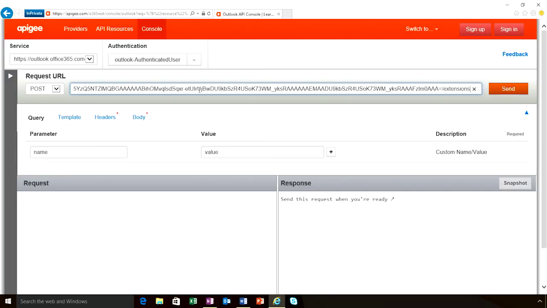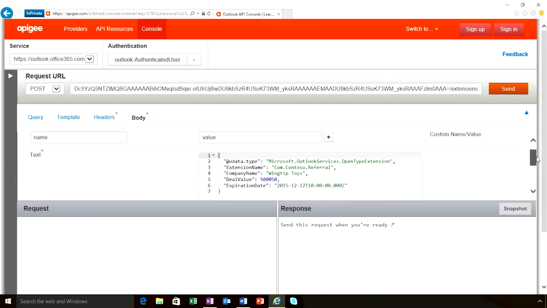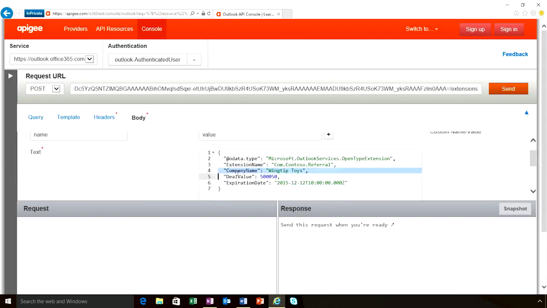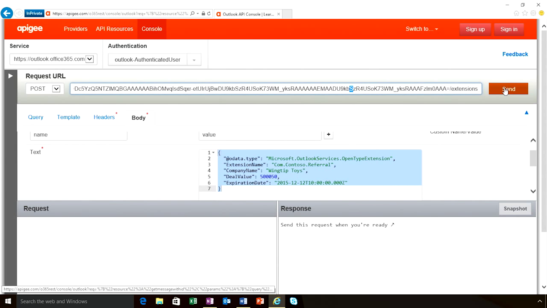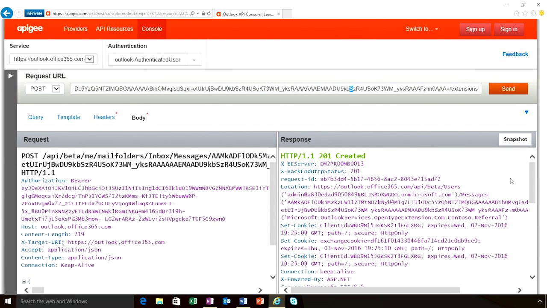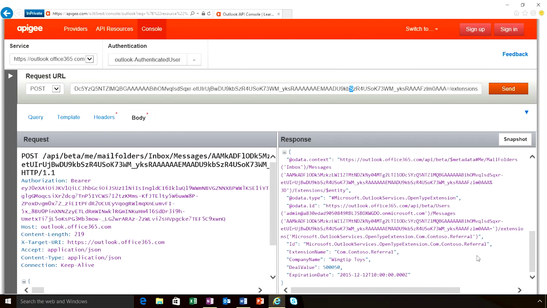Now I want to add an extension to this message. So I go to the extensions endpoint of this message, and in my body, I put a simple JSON structure with flat properties like company name, deal value, and expiration date. I also give a friendly name to my extension, com.contoso.referral. It's a good idea to use reverse DNS naming to give names to your extensions because these extension names are public and anybody could use it. So this way you might be able to get some unique value for your extension. So let's go ahead and send, and you will notice that I get a created response with the extension on the message. So it has the ID, extension name, company, deal value, and expiration date.